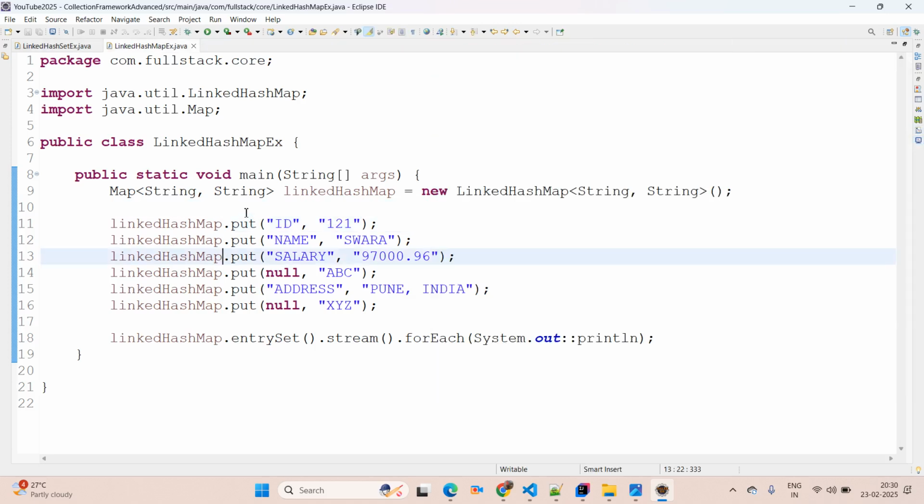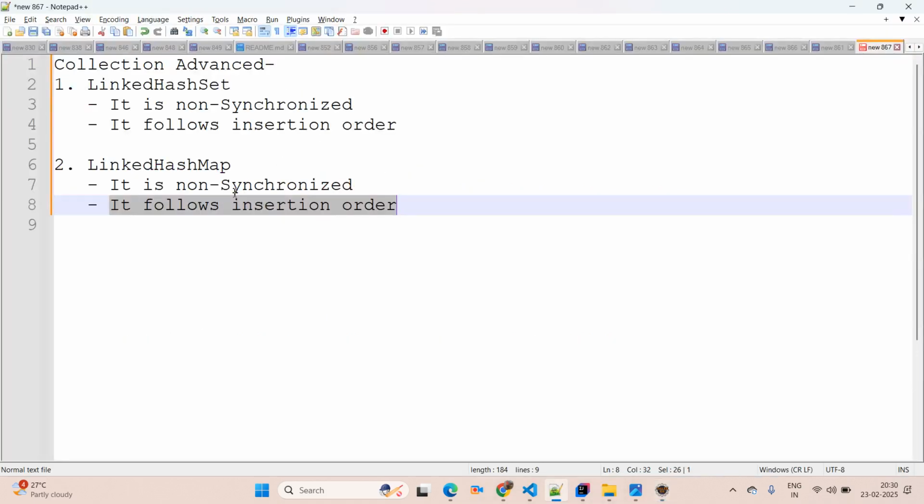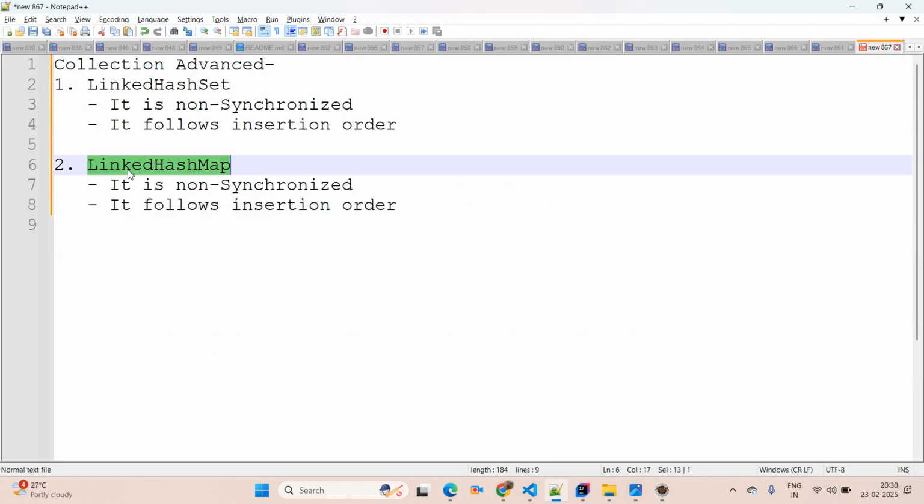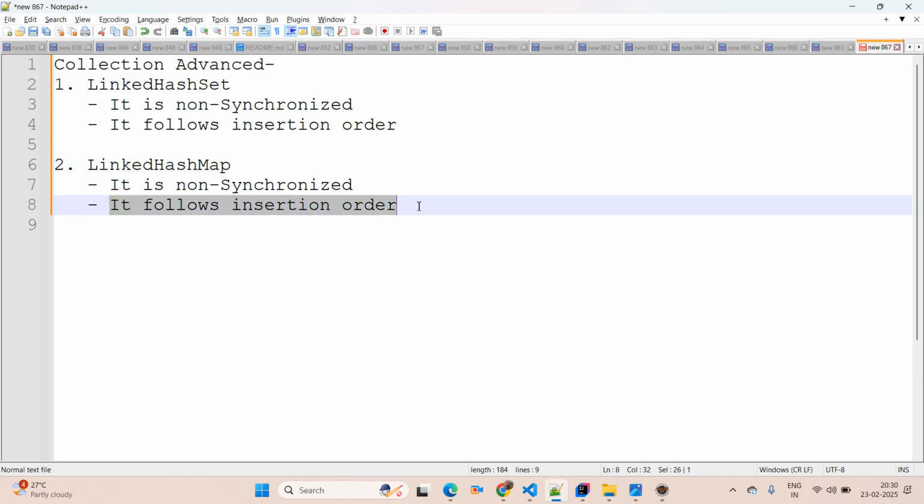Perfect. Then LinkedHashMap. If your business requirement is that you want key value pairs and it should follow the insertion order, then go to the LinkedHashMap because it is part of the Map interface. There will be key value pairs, it allows unique keys, and duplicate values are also allowed. It allows one null key and multiple null values. But the important thing is that it follows insertion order. Perfect.